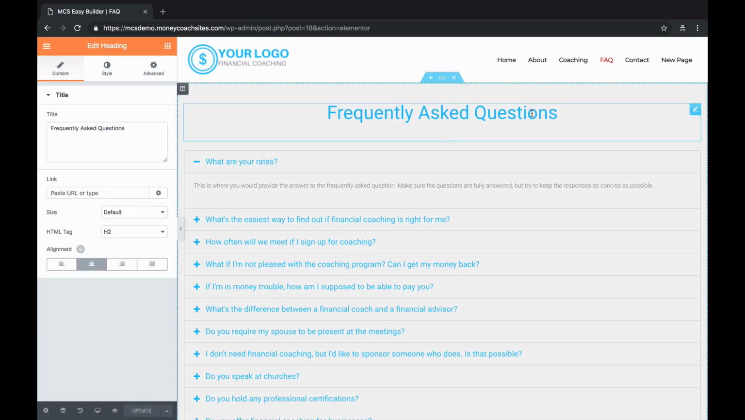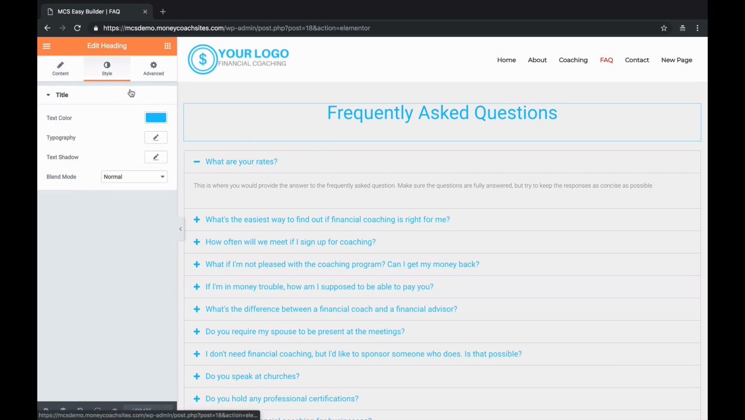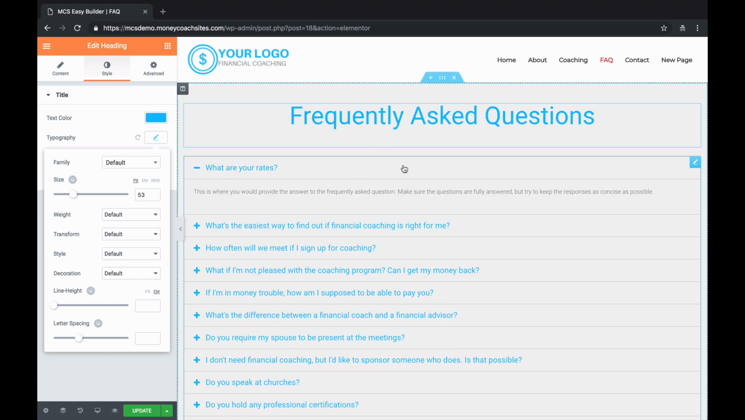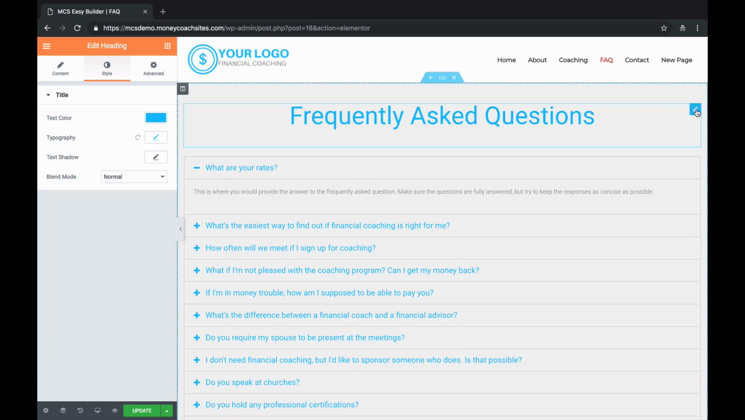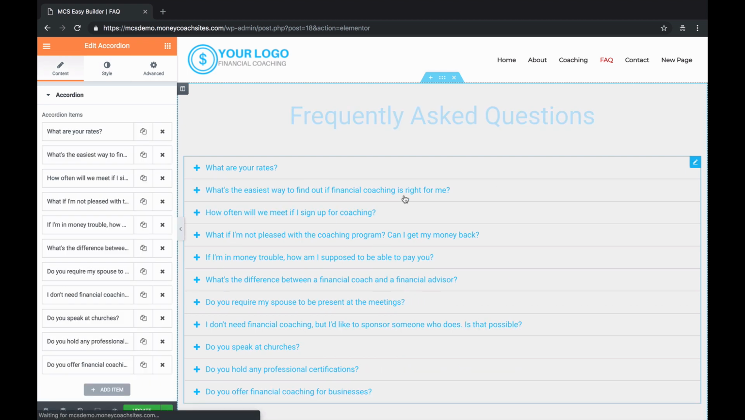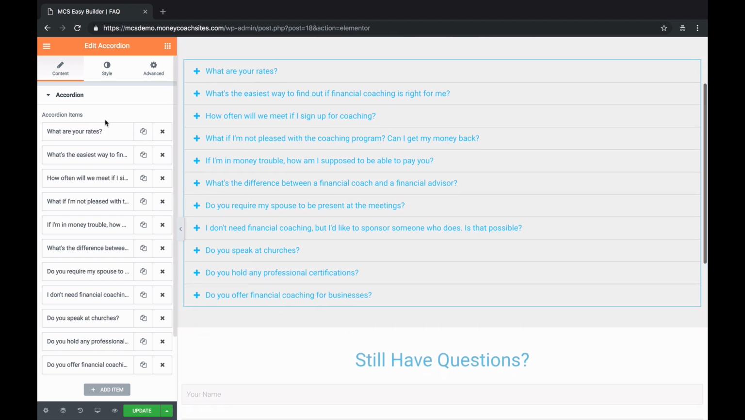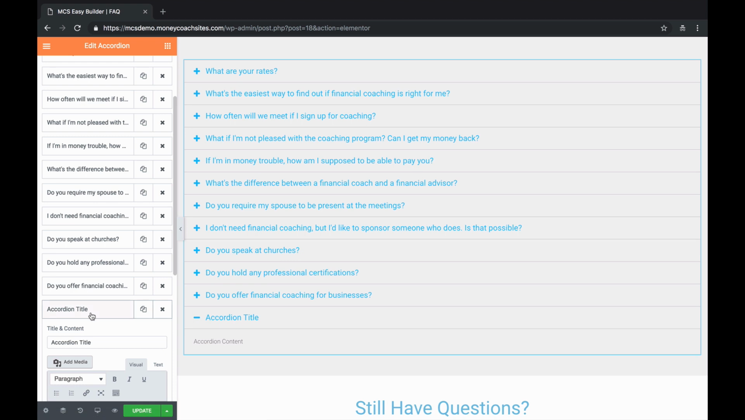Okay, and here you can change the title, you can change the style of it, change the size of it, you can change anything you want on that. And then, as you can see, this is one widget, and down here we have another widget. This widget is called an accordion widget, and it's where you would enter in your frequently asked questions. So if you had a different frequently asked question, you just go down here to add item, and then you would change the title.